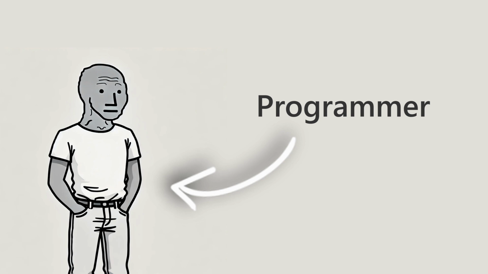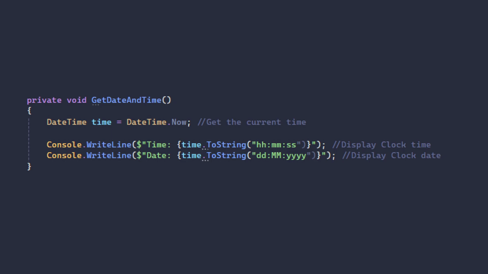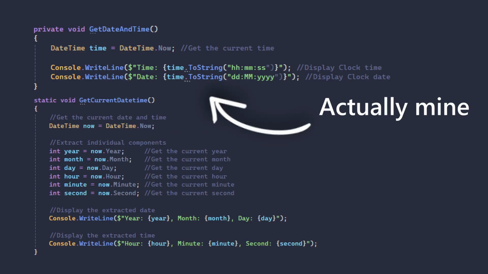I'm a programmer and this is code. This is AI and this is AI code. Can you see the differences? Well, I scammed you and actually flipped the code.